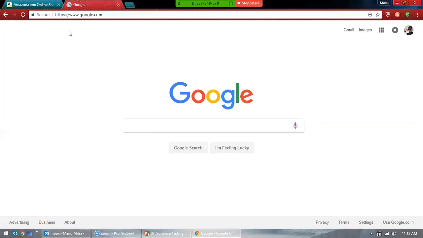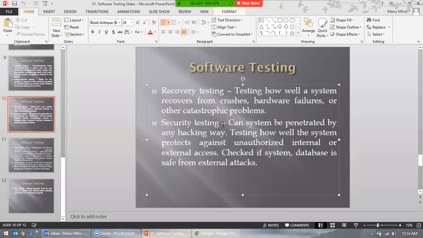So testing this kind of thing is called security testing. Okay, this was just an example of taking HTTPS. It's not just HTTPS testing, it's called security testing. It's one of the examples for HTTPS. So here what you do in security testing is you want to see how the system can be penetrated by any hacking way.